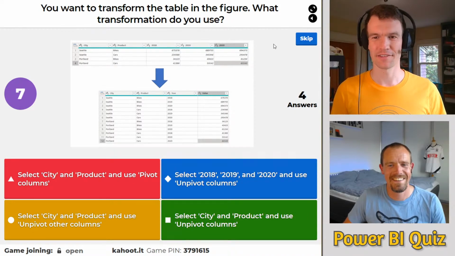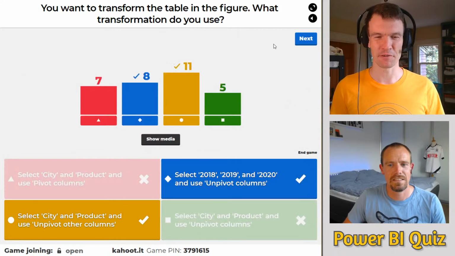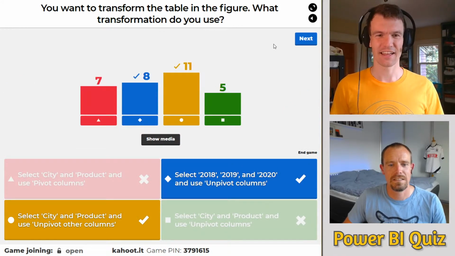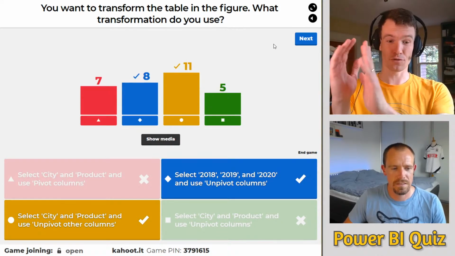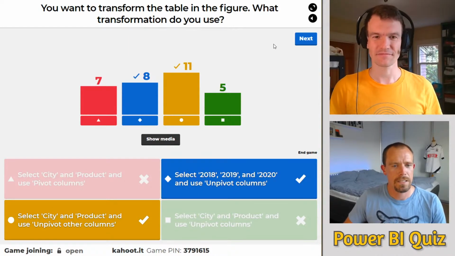I always get this wrong. For the longest time, I know it's some combination of pivot and unpivot other columns, but which columns do I select and which ones do I change? Hey, great stuff. Well done. Those are the two options. You can either select the years and unpivot them, or select the things that you want to group by and unpivot other columns. So the keyword is actually what you want to group by.